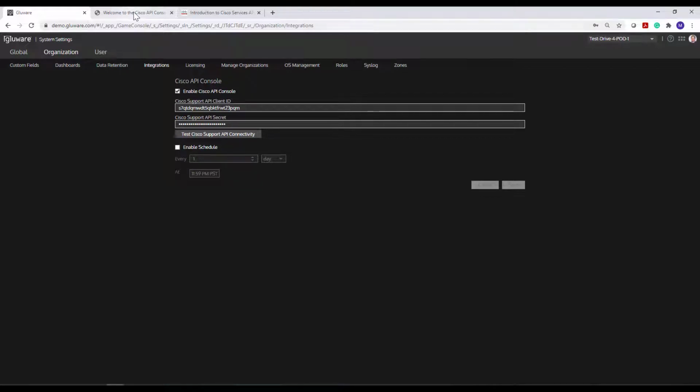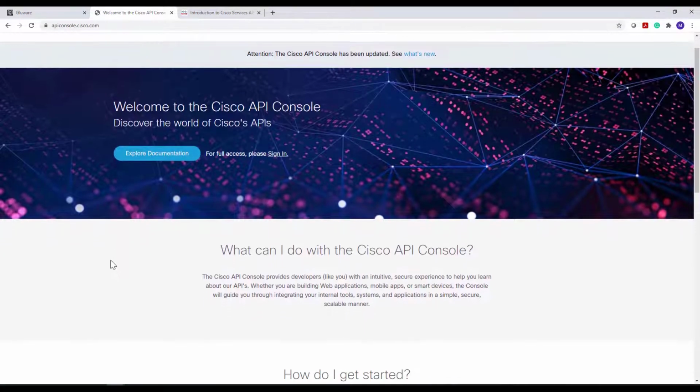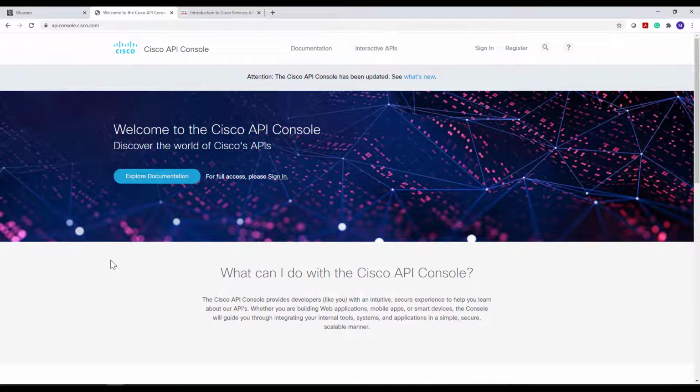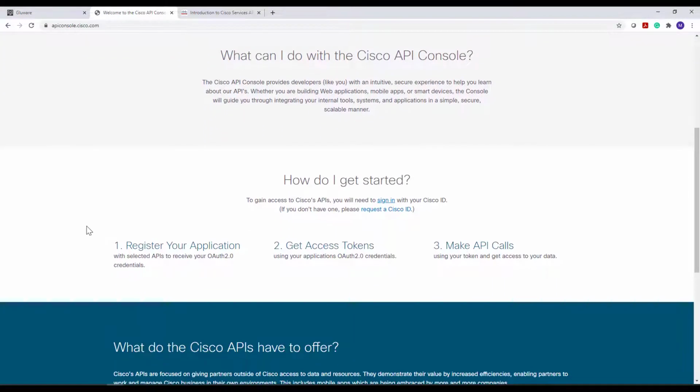From the Cisco side, what you have to do is have a SmartNet contract status and have a login. And then you can navigate to apiconsole.cisco.com, and there are really 3 steps. You register your application, you get access tokens, and then you make API calls.